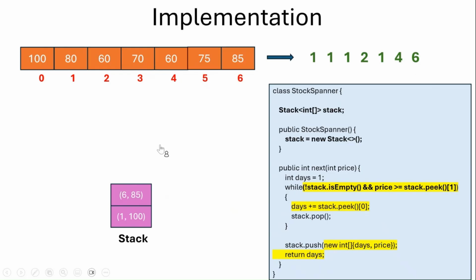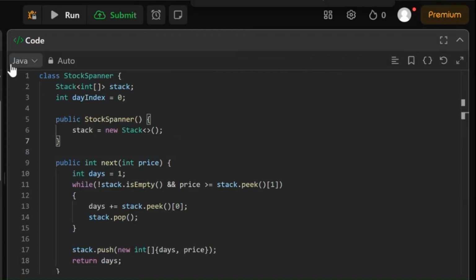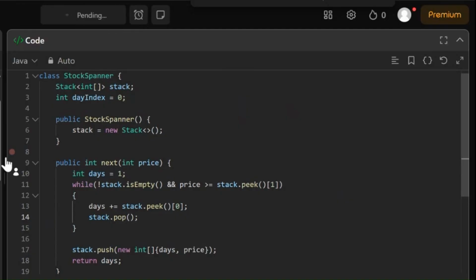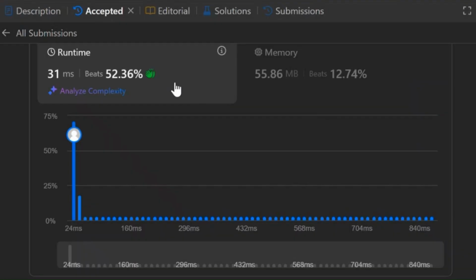So we can see that using a stack, we implemented our optimized approach. So this is the implementation using a stack with O of 1 average time complexity for this next method, which gives the stock span as an output for the current day. So this is the Java implementation which we understood just now, which is implemented using a stack with O of 1 as average time complexity to give the stock span for the current day based on the current day price. So let's submit this solution. So we can see it is submitted successfully.